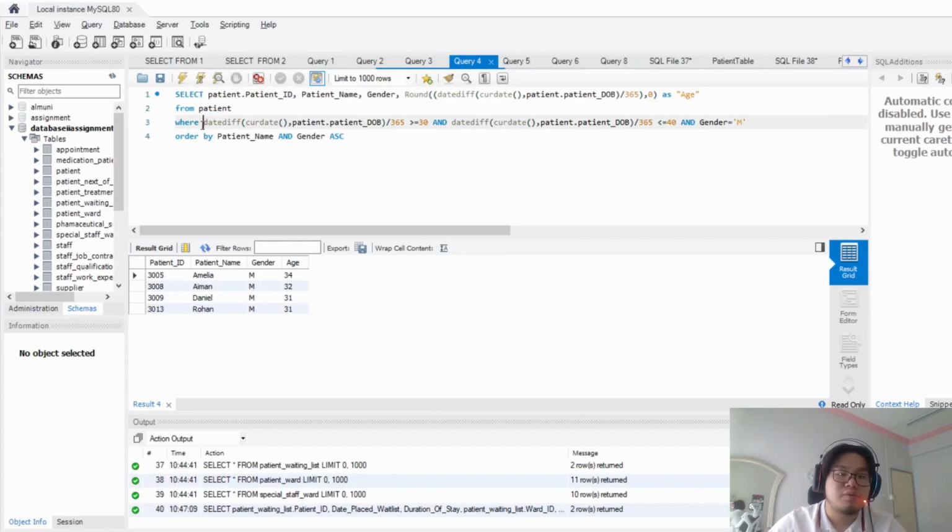And then for the where, this whole part here is basically the same as the one in the select, that is to calculate the age. So basically what it says is where age is more than or equal to 30, and age is less than or equal to 40. And then here is the extra gender condition to filter for males only. And then there is the order by patient name. So it orders by this column and by gender in ascending order. But technically it just orders by the patient name because gender is the same. So in ascending order, as you can see, the names that start with A are at the top.